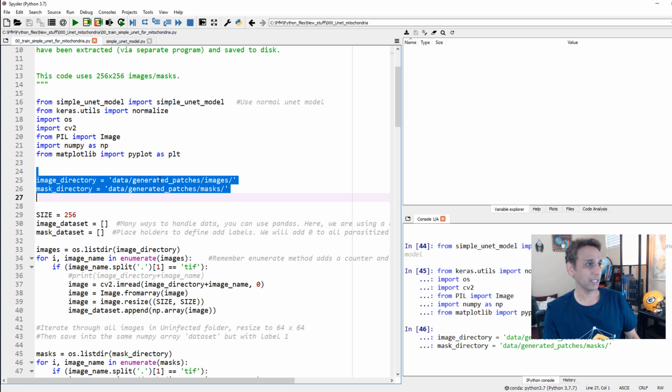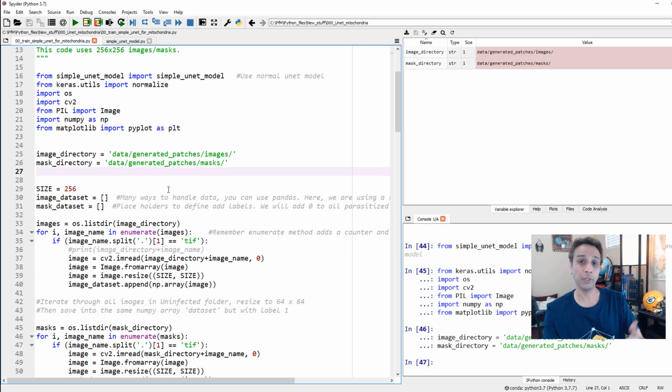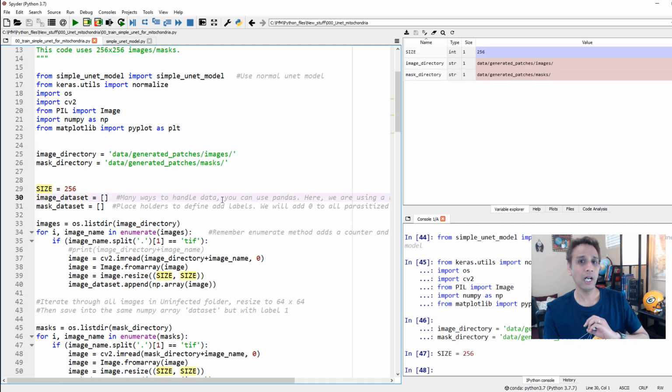My image directory is generated patches/images. And why am I doing that? So I can walk through each file in these directories, and then add all the images as a list to my empty list that's down here. But first, let's go ahead and define our size as 256 because I want to resize all my images to 256 if they're not already 256. I may not be resizing them. Yeah, I am resizing, but they're already 256 anyhow. But this could be a good sanity check in case you have some images that are not 256, okay?